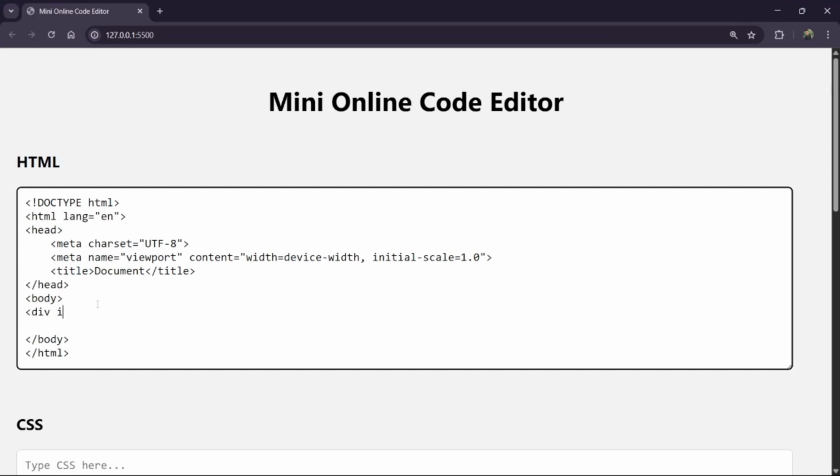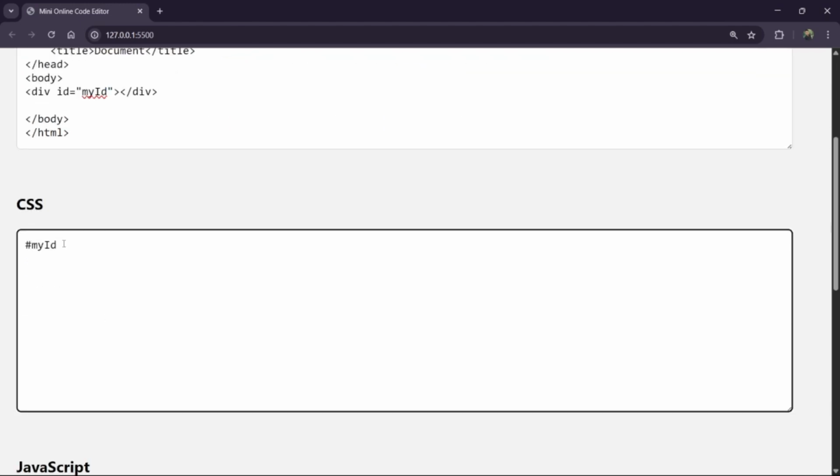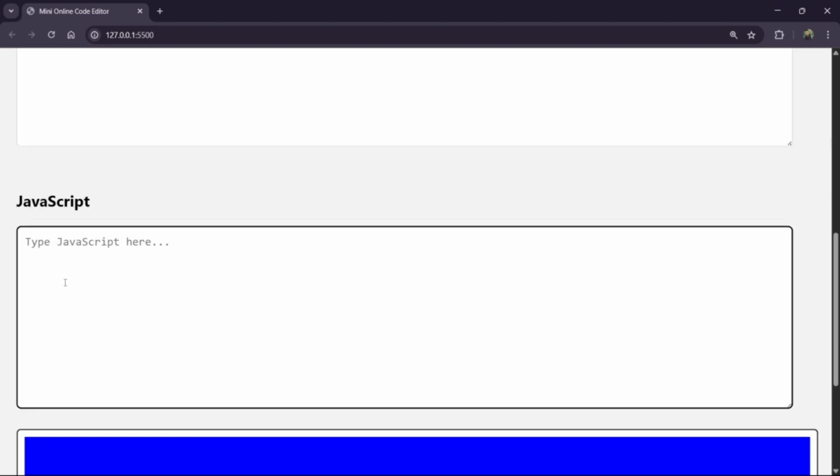Here, I created a div container and set the ID, my ID. Now, I am going to write CSS code for this. Set the padding, 100 pixels. Background color, blue. And text color, white. You can see the output panel is changing according to my code.